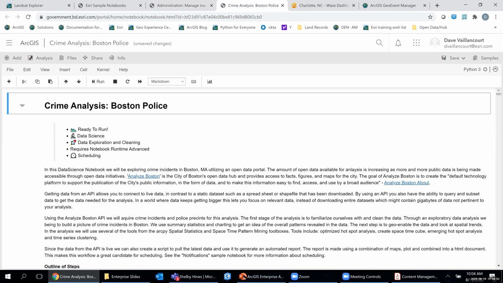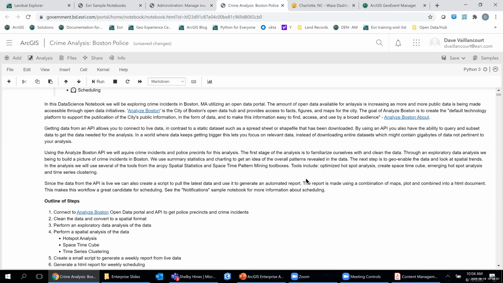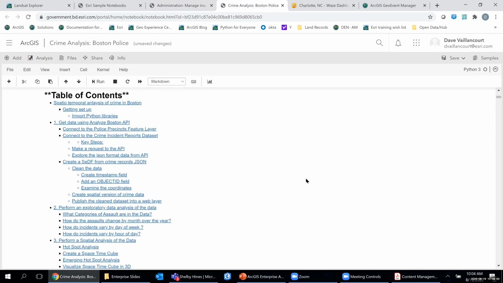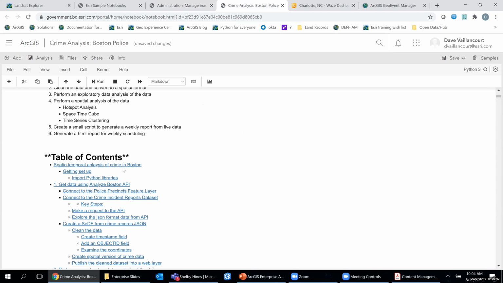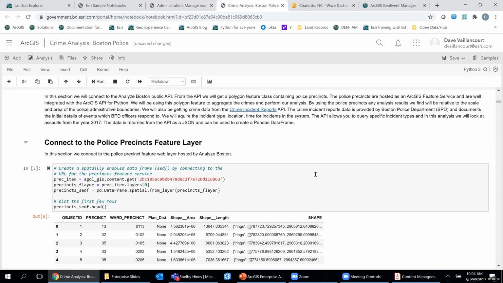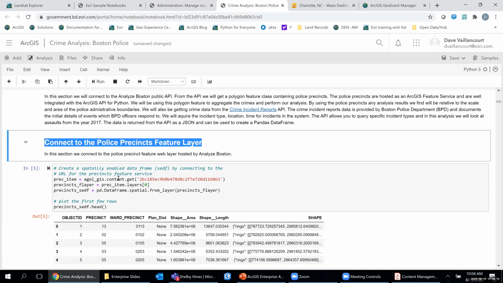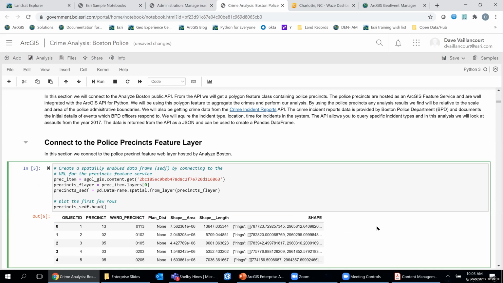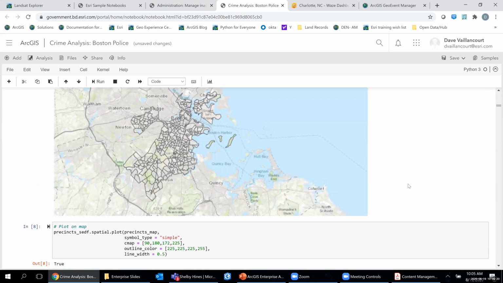Another one that's really cool is more of a data science example. This is a scenario for the Boston Police Department, and we've got all the different components of this particular document, setting up all the pointers to the libraries in Python, bringing in the police precincts feature layer, so we're grabbing the item off the portal, and then we're doing some analysis in here and mapping things.